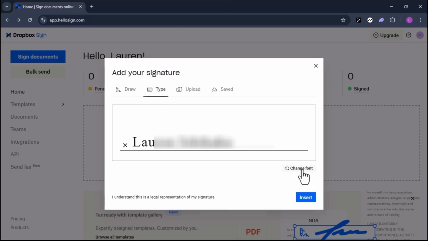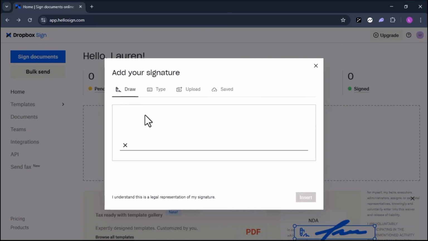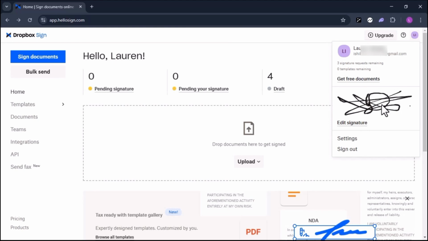You can change the font if you want to. So there are different fonts here. You could also choose to upload a picture of your signature. So these are the options available. Let's try drawing a signature. Let's just do this. Yes. Okay. So now we'll tap Insert. Great. So now we've got our signature saved here.